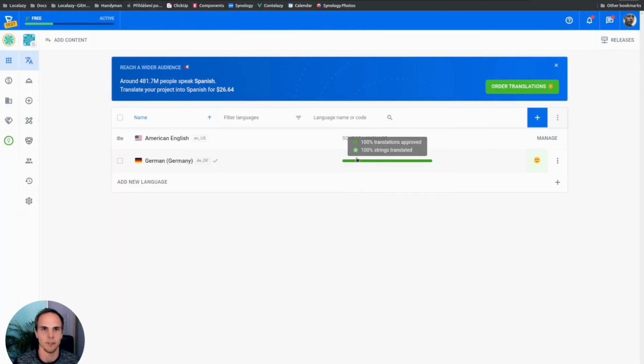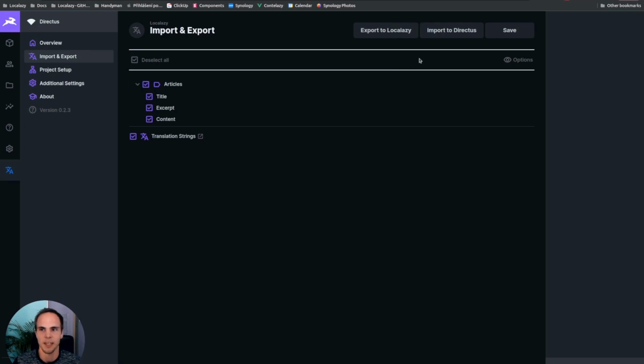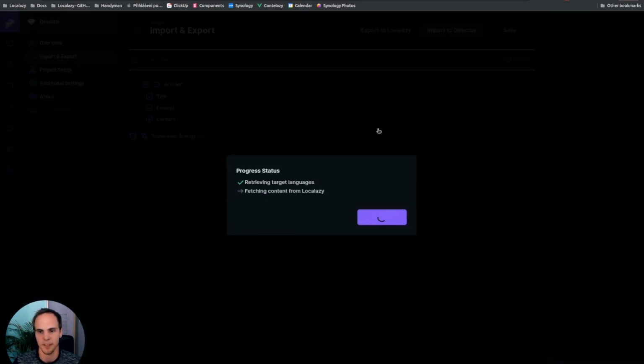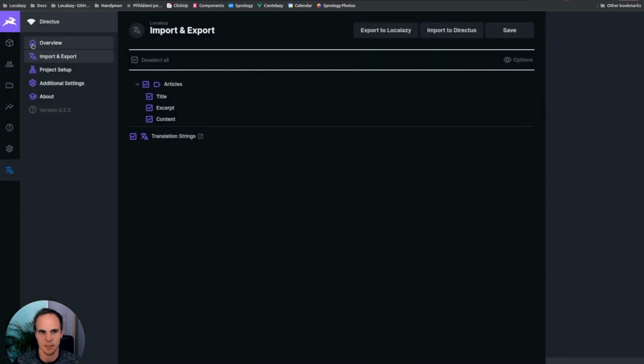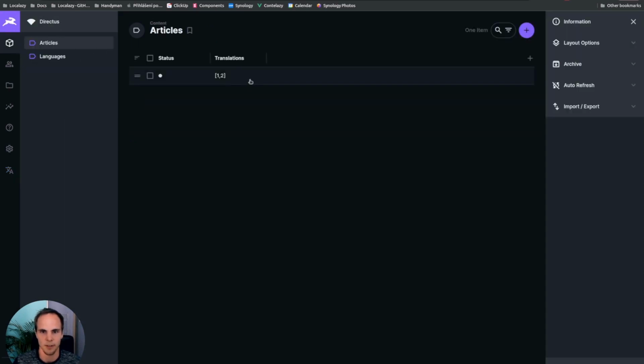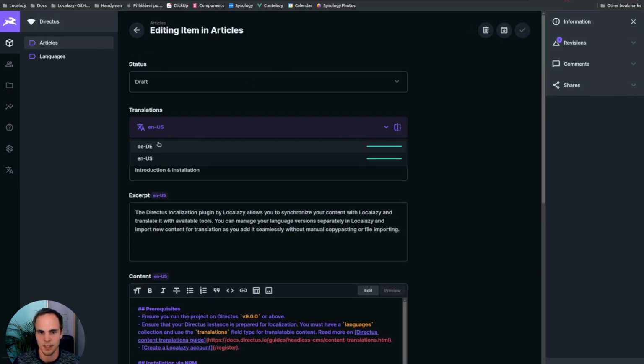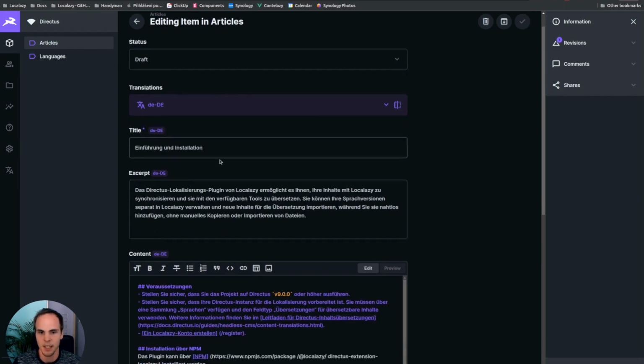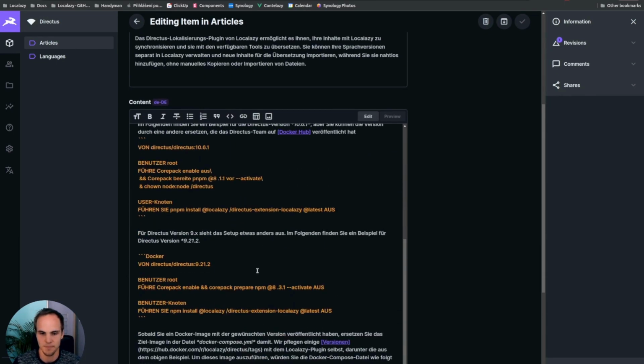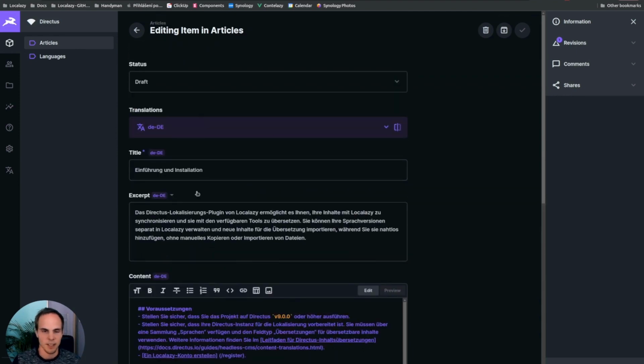And now we can go back to our Directus project and hit import to Directus. And now if we go back to our article, we should see that the German translation has been provided, generated by Localazy, and everything has been pre-filled. Naturally, if you add more articles or more collections, you'll be able to choose what kind of content you want to synchronize and export and import between Localazy and Directus, and gradually translate all your content.